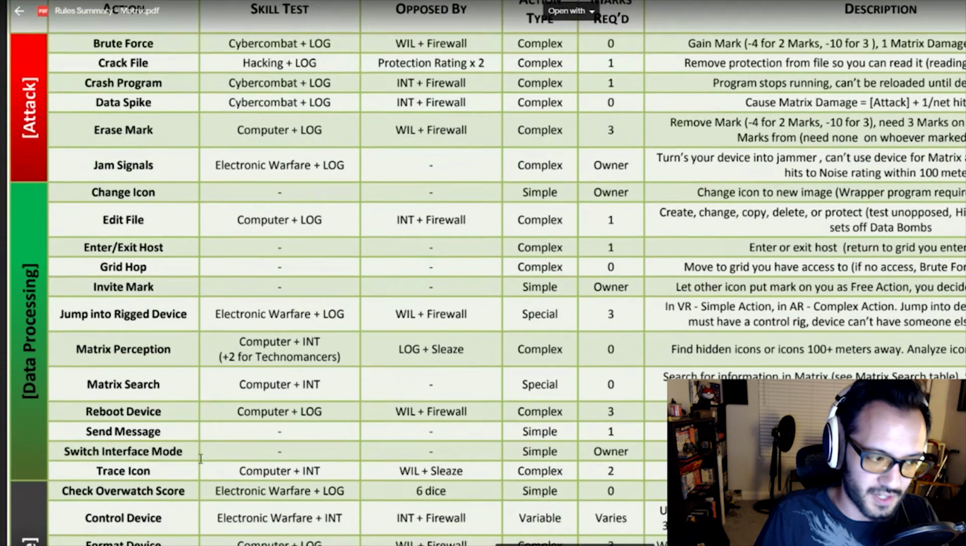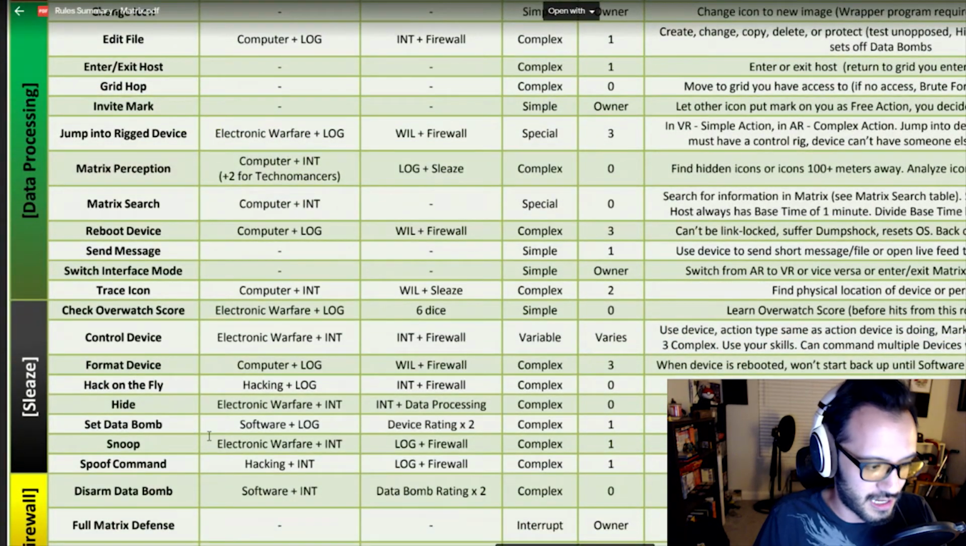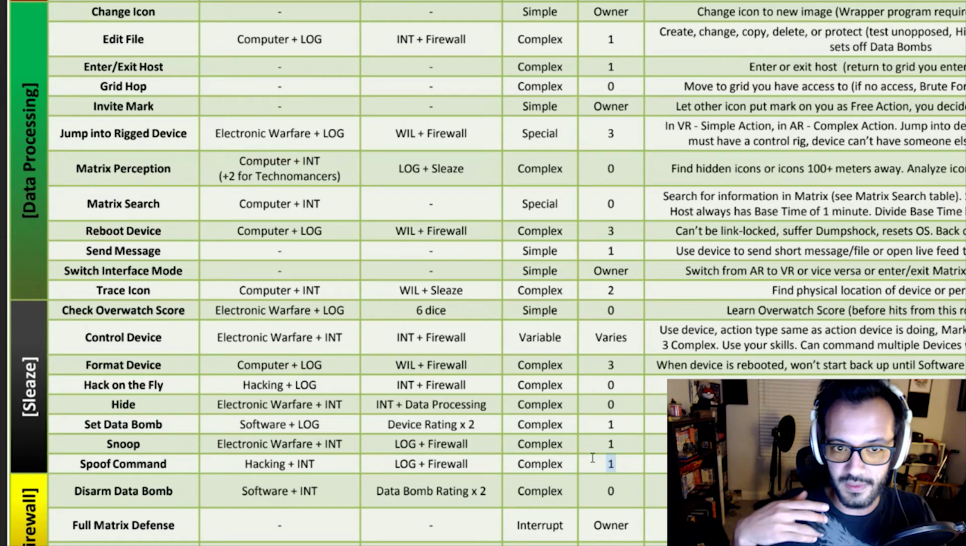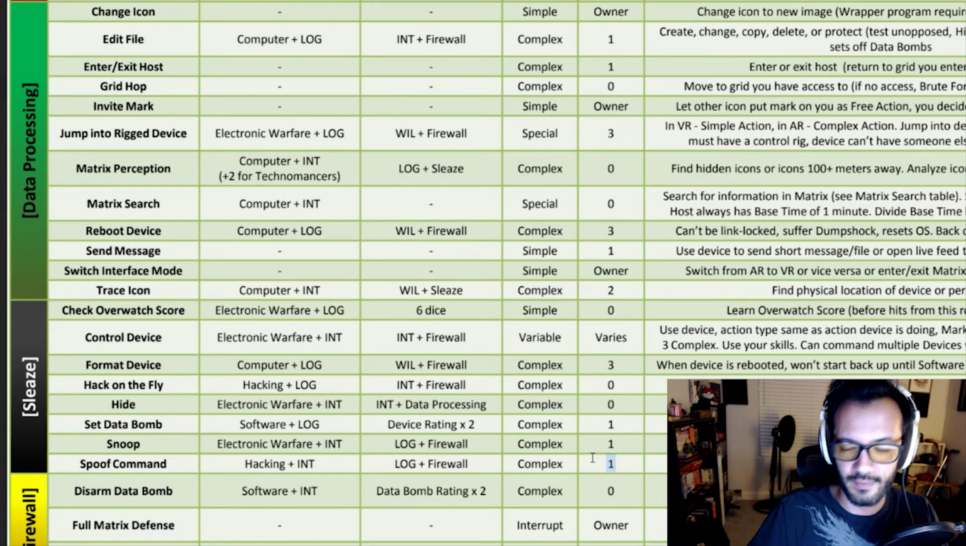But for the purposes of just shutting off this camera, you would send it a spoof command, which requires just 1 mark. Spoof command, and again, I'll go over what all these matrix actions do in another video. Spoof command is very similar to puppeteer if you're a technomancer, where you send a command to a device and it believes that you're the owner if it successfully went through, and it'll do that one action that you tell it to do.